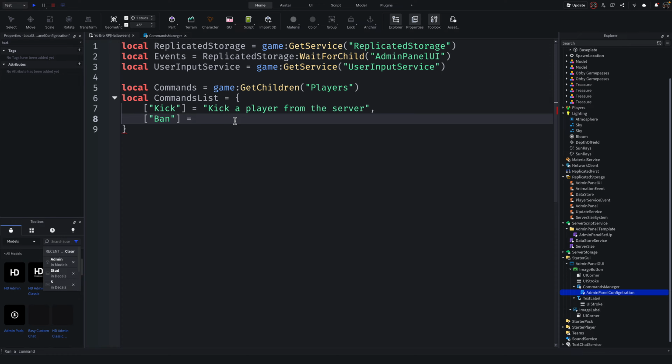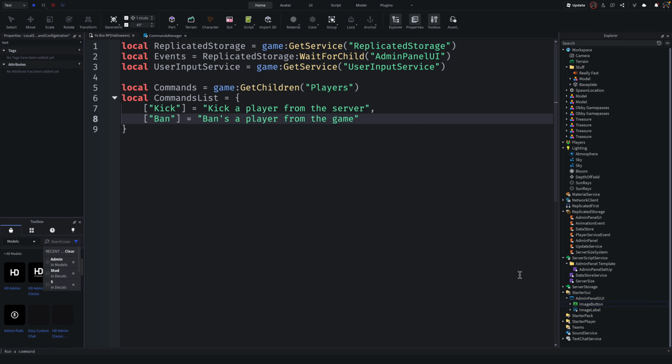Ban equals bans a player from the game. I think so, yeah. So bans the player from the game.